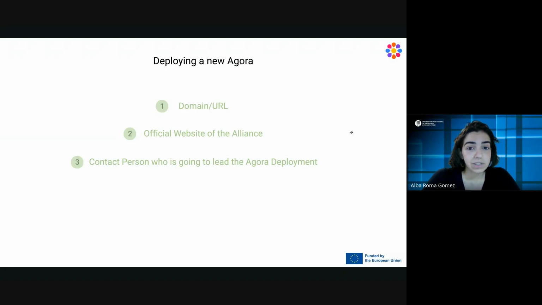And then for us, what's really important at the initial state is to know who is going to be the contact person who's going to lead the Agora deployment. This is important because sometimes the initial contact is somebody, but it's not the person who's going to be managing the day-to-day life of this deployment that is going to start. So for us, it's important to know who that person is, so that we have this centralized point of contact, because then with the sustainability of the project, it's difficult to handle individual requests without having this person of contact.